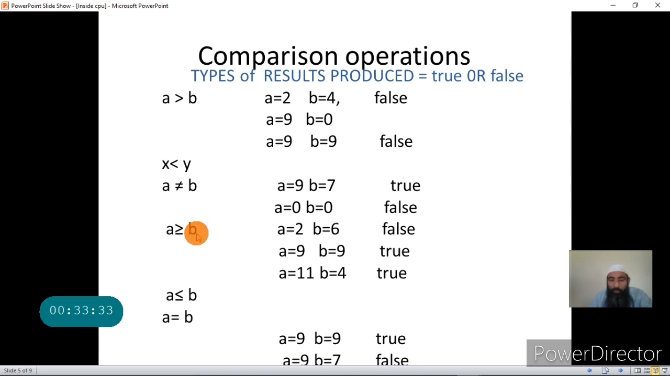If A is greater than or equal to B, the result will be true if A is greater than B or if A is equal to B. So if A is 2 and B is 6, the result will be false because A is not greater than or equal to B, but it is less than B. If A is 9 and B is 9, the result will be true because you are checking for two conditions here. And if one of the conditions is true, then the result is true.